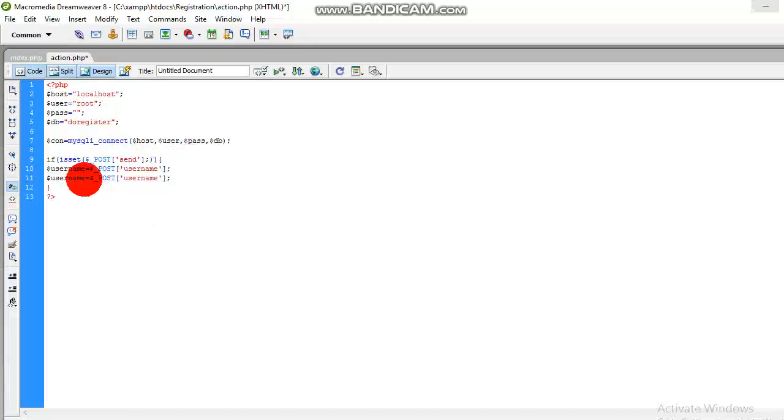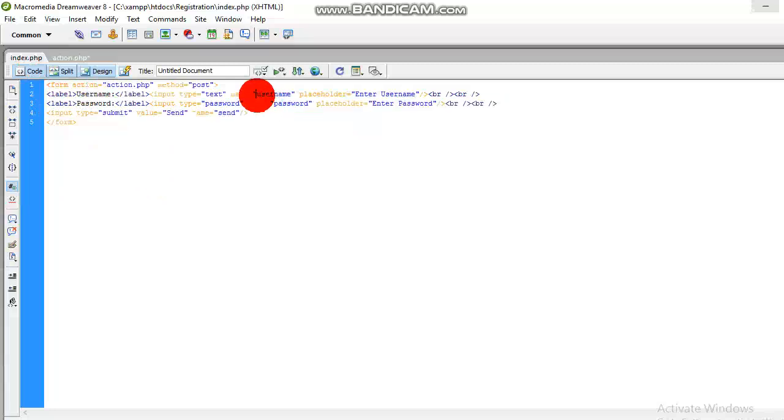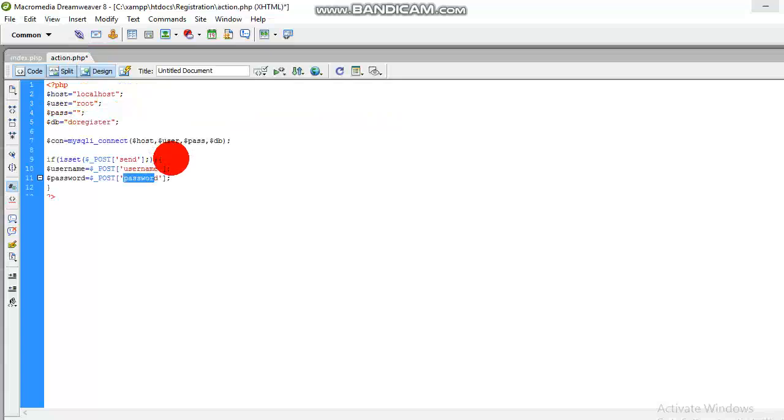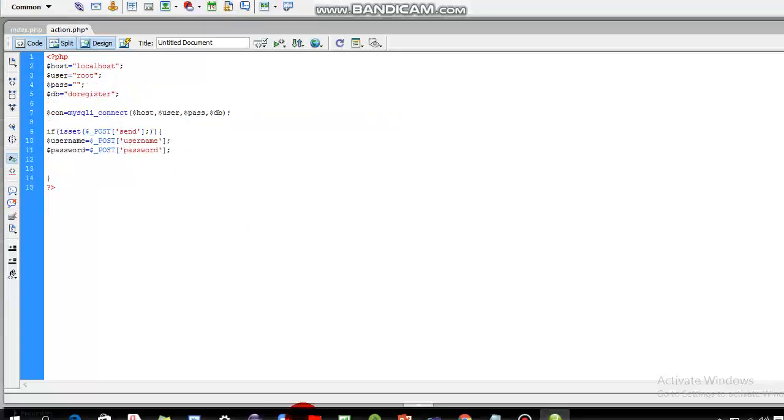Then we have the password. So you have the password. So this one and this one, they are these names. Make sure they are this one and this one. Make sure you match them. So then we say you have those. So now we need to insert, but let's make sure our database is fine.